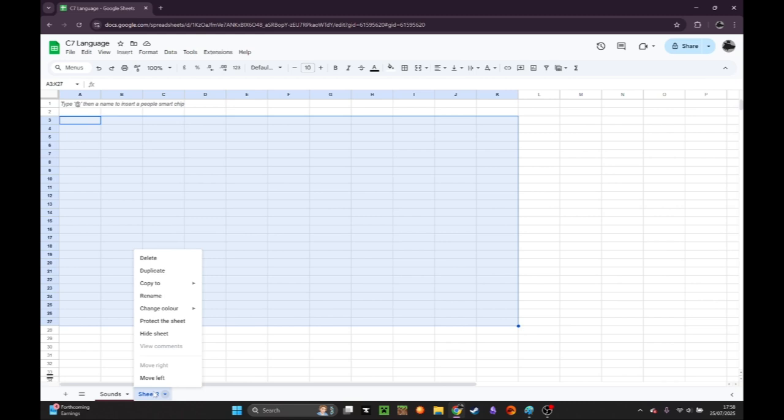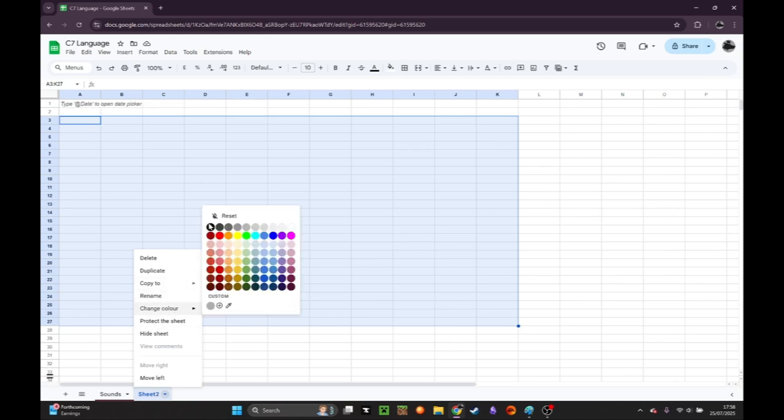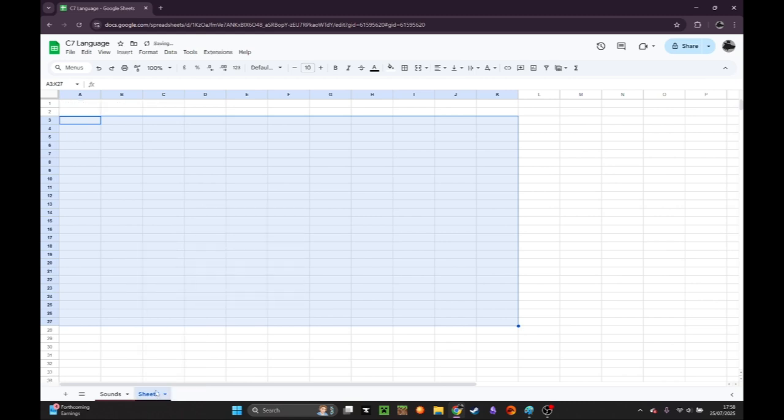So I'm going to change the colour of this to a boring black so we can remember it later, and rename it just "Structure", because we'll jump back in here to do word and sentence structure later on.